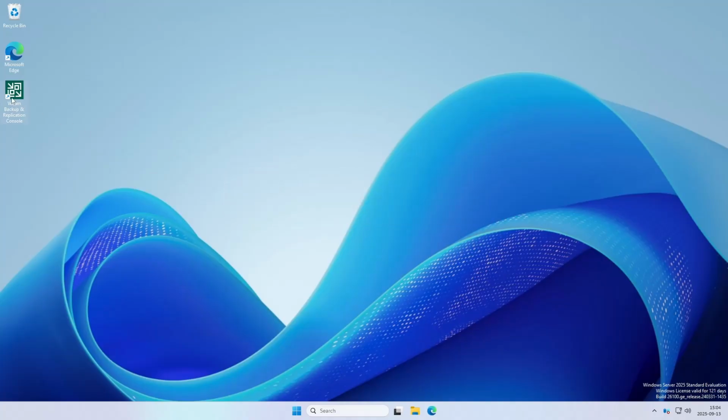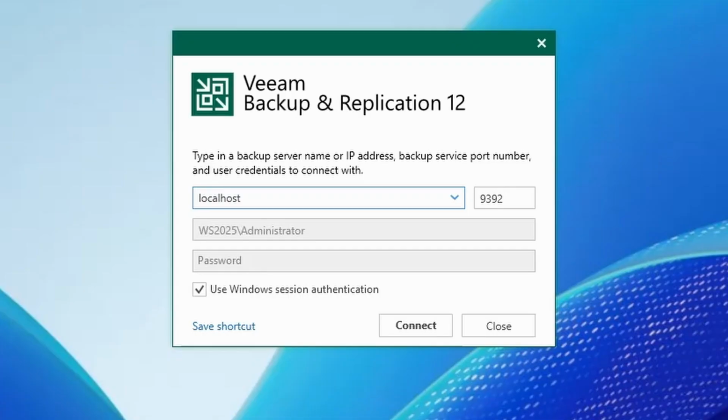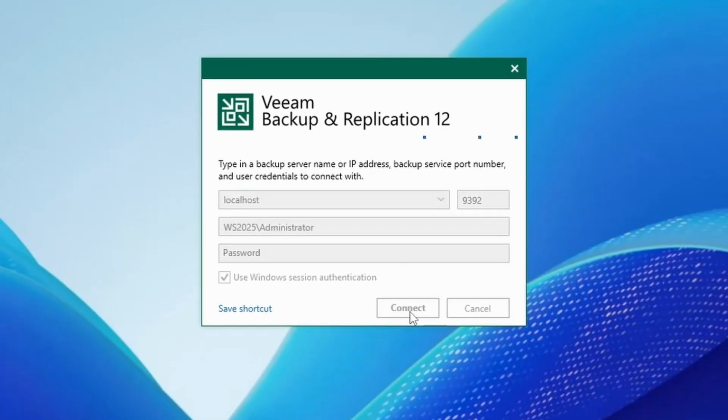What we will do now is to go about and open Veeam Backup and Replication console. So this is the front-end GUI of the actual program. And of course you can have this on another machine if you would like to manage the backup software from another machine. Here we will just press connect to open up the GUI.